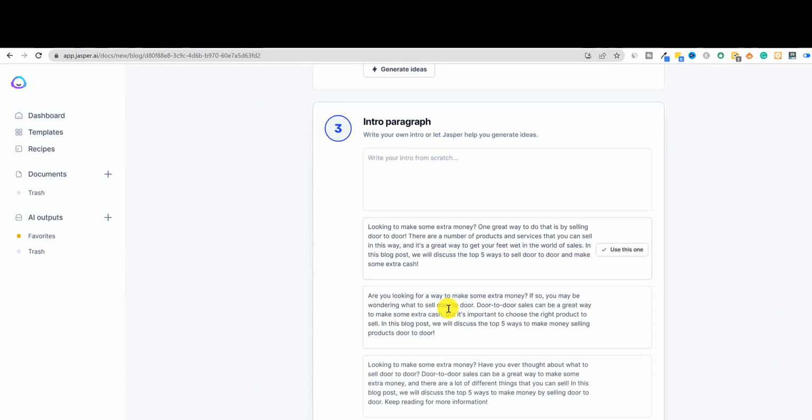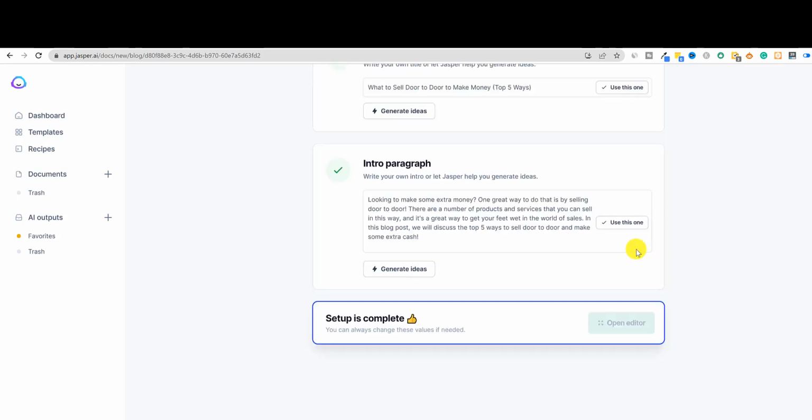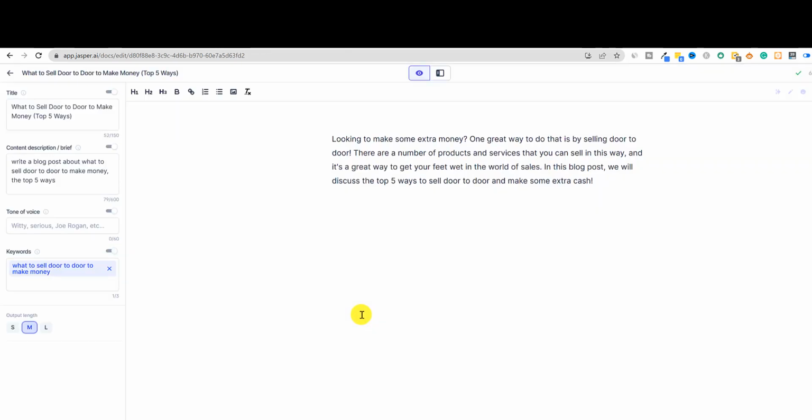Looking to make some extra money? One great way to do that is by selling door to door. There are a number of products and services that you can sell in this way, and it's a great way to get your feet wet in the world of sales. In this blog post, we will discuss the top 5 ways to sell door to door and make some extra cash. That is great. I don't even need to read the other 2. That one is perfect. Use this one, open editor, and just like that, we're ready to dive in.